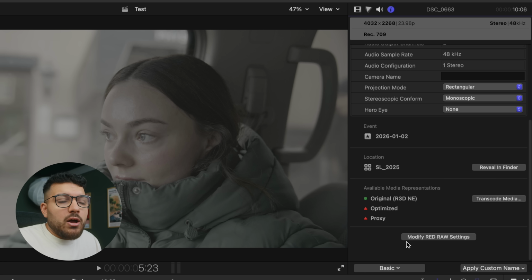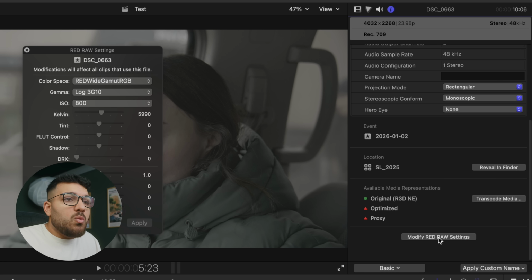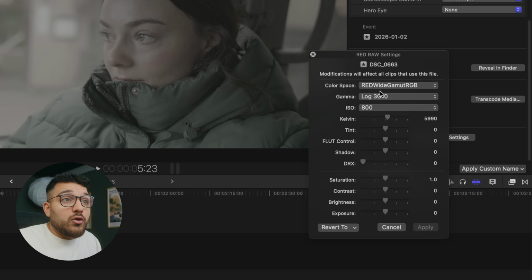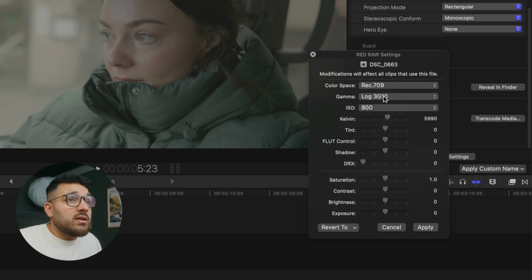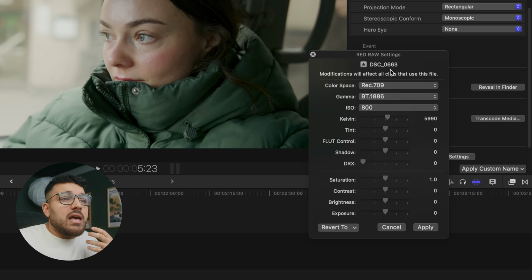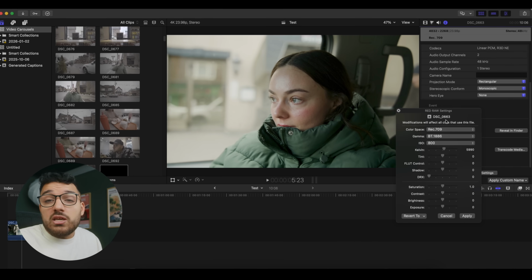But you'll see at the bottom here, we now have this modify Red RAW settings. We can click on that. And these will be the default settings, I believe. It'll say red wide gamut RGB, gamma will be log 3G10, and then you'll have all your adjustments. Now you can process this footage and convert it directly in here, or in color space you can go to Rec 709, and then gamma you can switch it to BT 1886, and it'll do a really good conversion here.